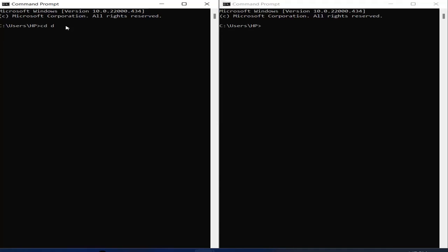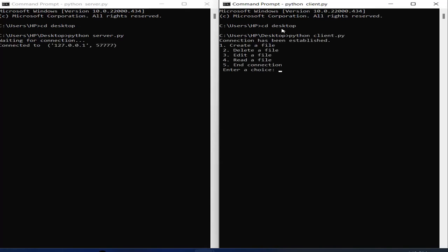Now we're going to look into the implementation. First, we look into the implementation of the server side. The message waiting for connection has been displayed, so it is waiting for the connection from the client side. So we've started establishing the connection on the client side. Okay, now the connection has been established. The connection established message has been displayed on the client side, and the connected to message has been displayed on the server side. So this is the IP address and this is the port number.